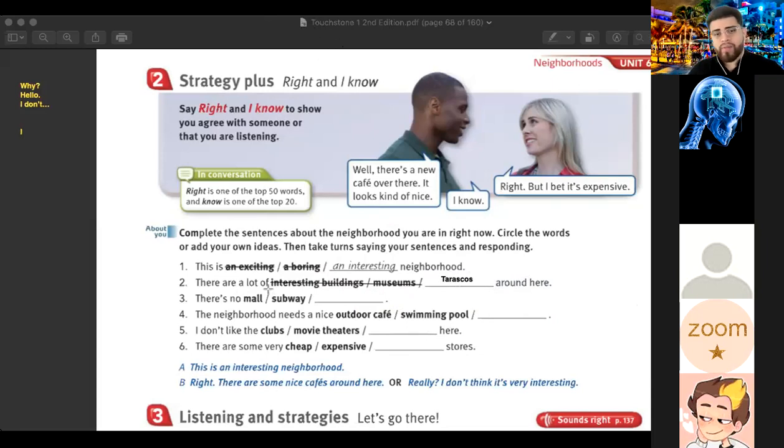Okay? In Acapulco, there's no subway. There's no subway. The neighborhood needs a nice stadium. Okay? My neighborhood needs a nice stadium. I don't like the parks. I don't like the parks of Acapulco, in my colonia. I don't like the parks here. There are some very expensive stores. There are some very expensive stores where I live. Okay. Palacio de Hierro and others.